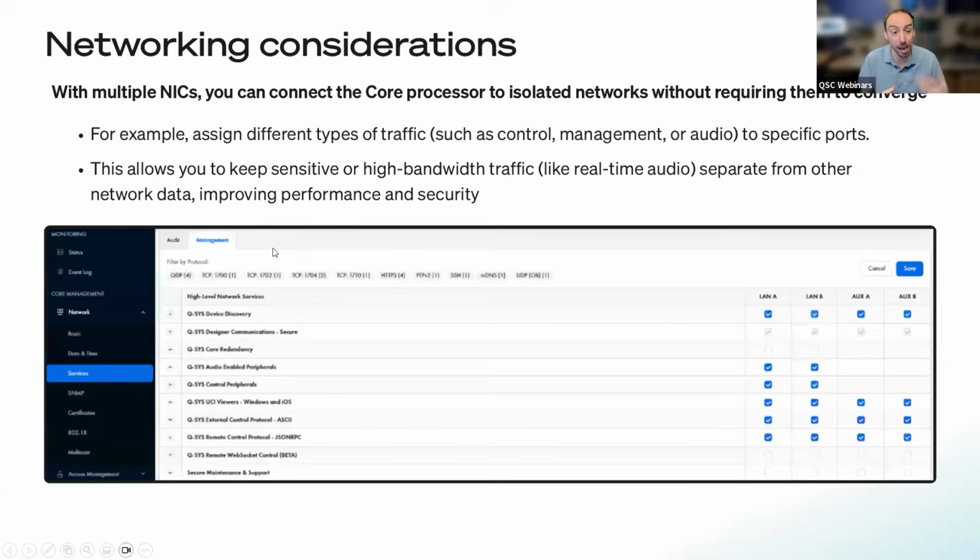You can also enable and disable services per network interface. So you can go into Core Manager and say, LAN B, I am not using any of the APIs. I could turn off the external control protocol, JSON protocol, QRC, or the new QRWC API. I could turn those off on LAN B if I want to make sure that nobody is taking control of Q-SYS. It allows you to be very specific about what services exist on what network interface, which is really good from a network security stance.